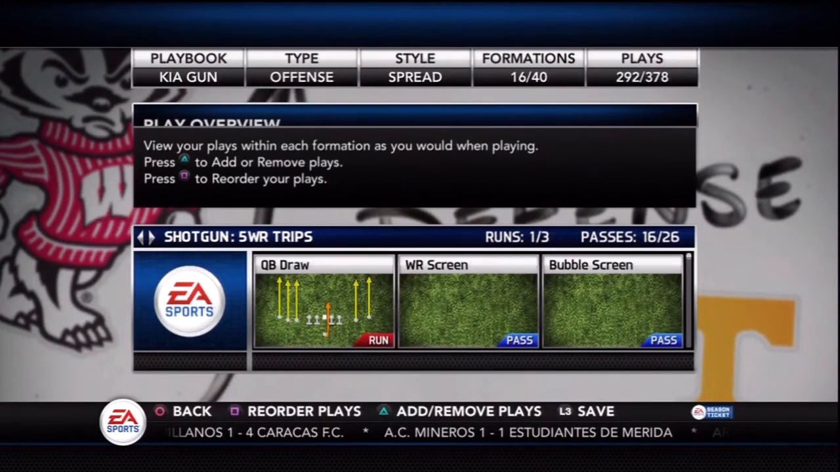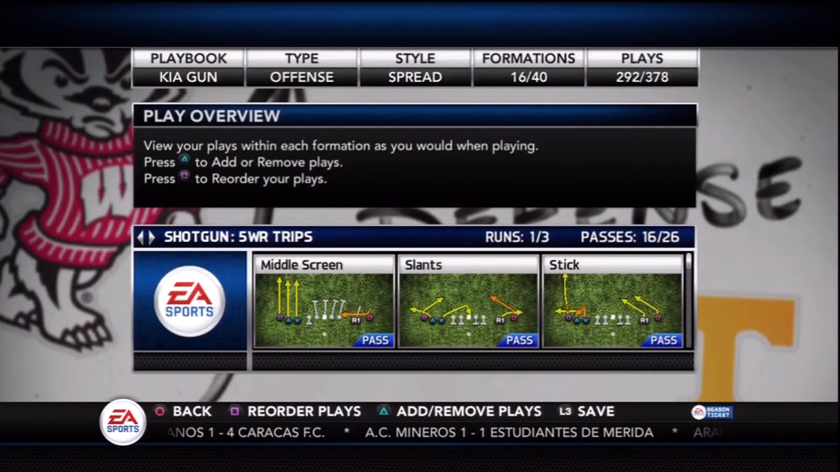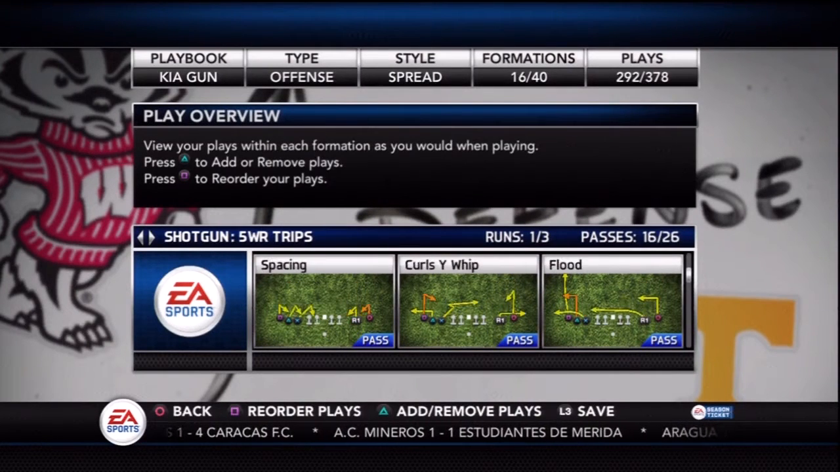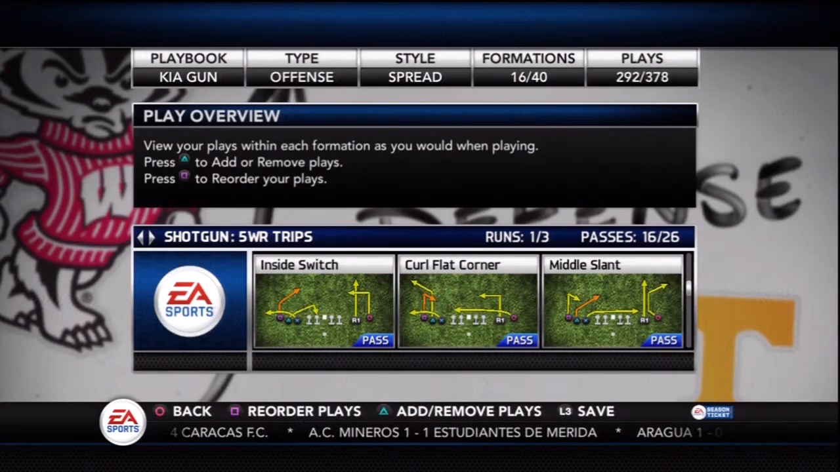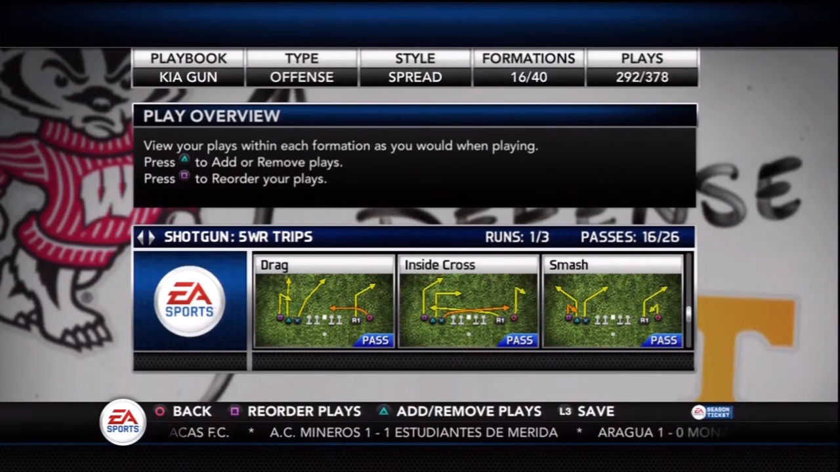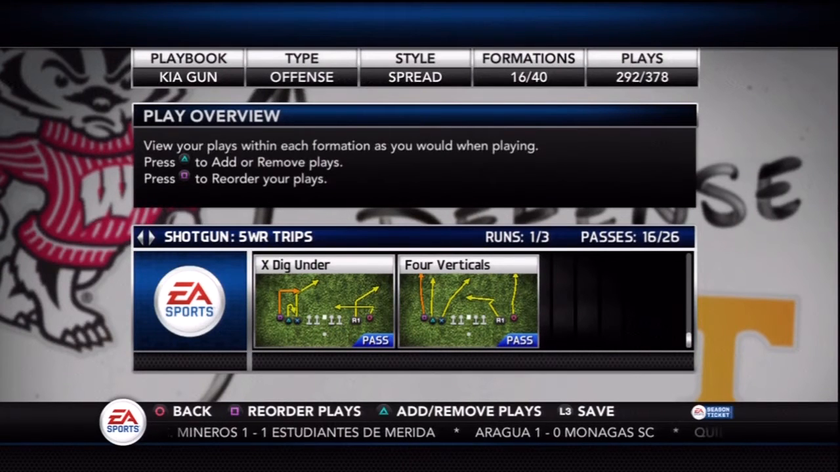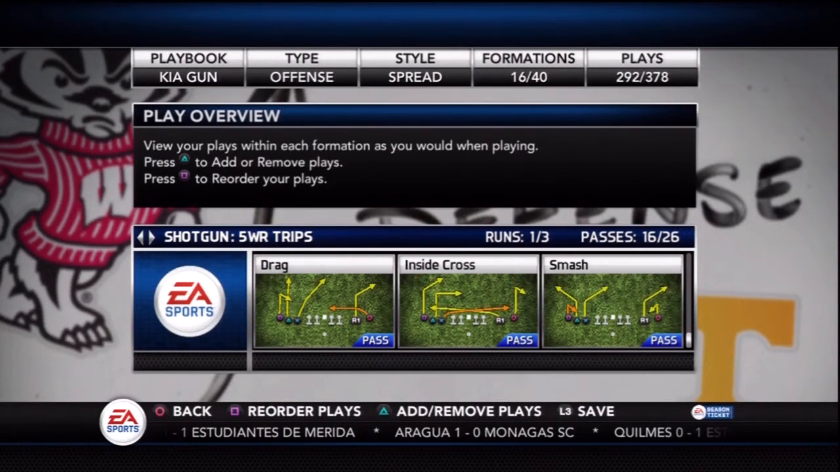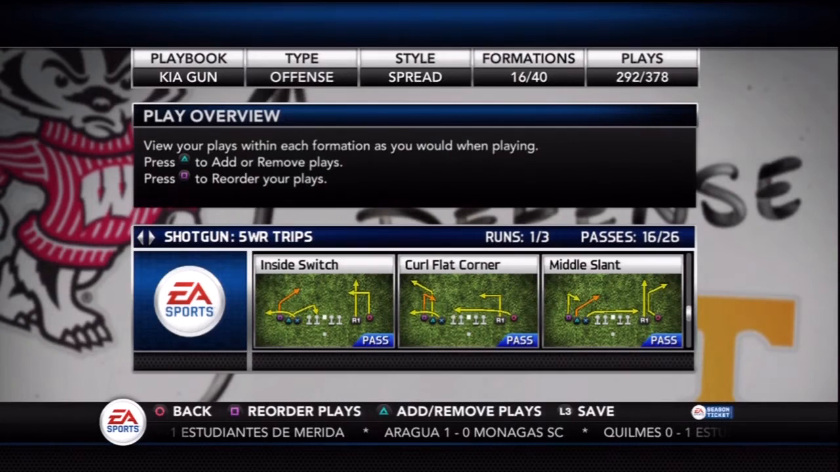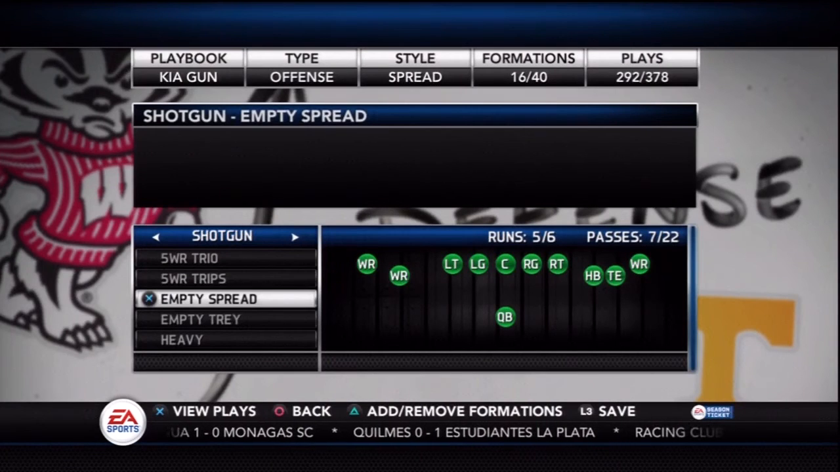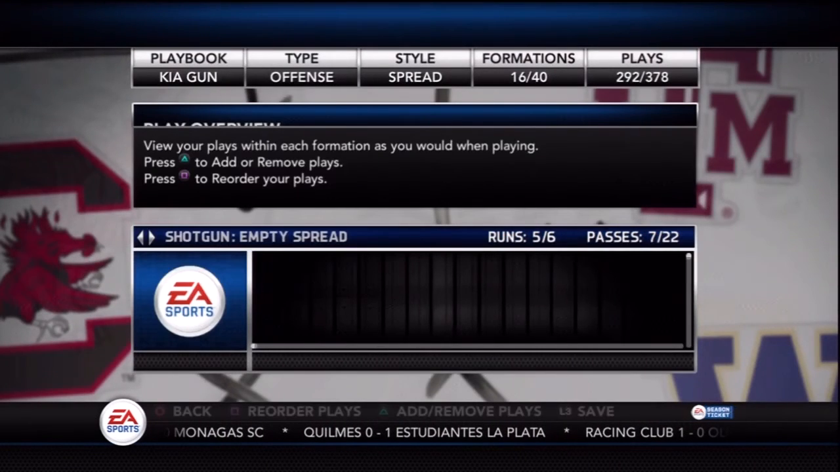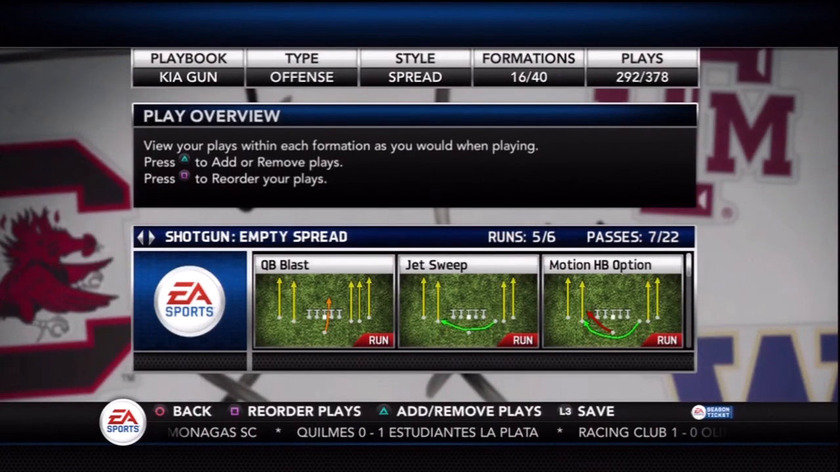And I try to not mirror or duplicate route concepts too much between formations. It's hard to do because EA, in their infinite wisdom, doesn't allow you to choose every concept out of every formation. So you kind of have to mix and match it, and at the same time, try not to make it too bulky and repetitive.